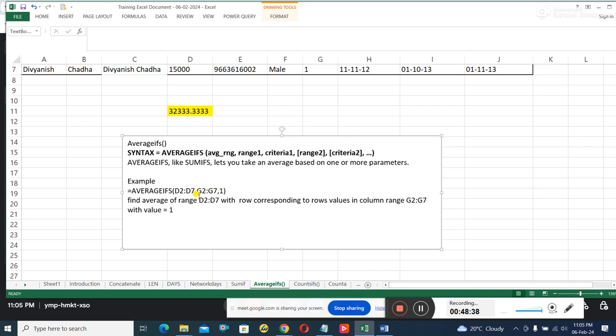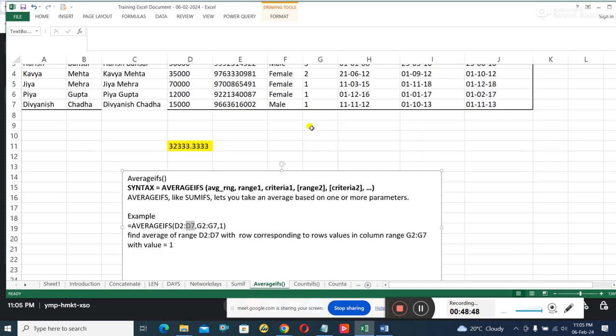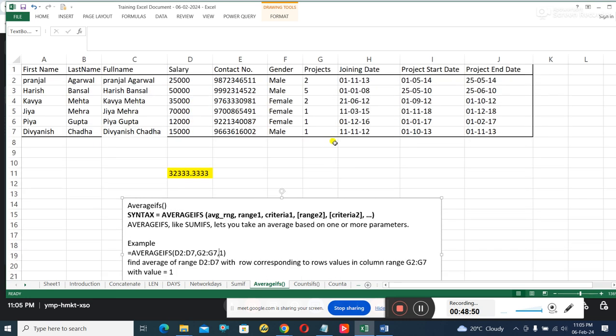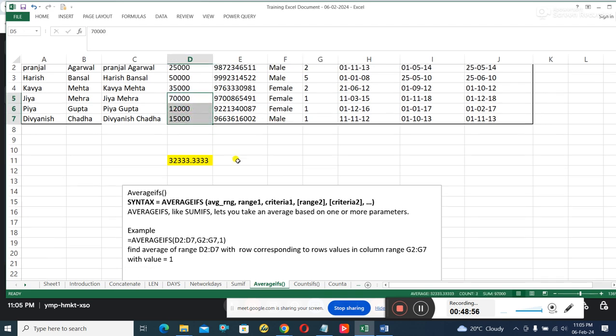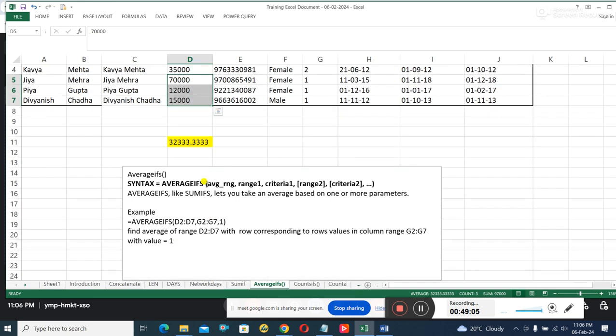Okay, so we still have the D2, D7. Then we have here G2, G7. And for those that had only one project, this is 1, 2, and 3. So what it will do is sum these 3 and divide by 3. It will take the average of it. And once it takes the average, it will give you the answer that we have here.